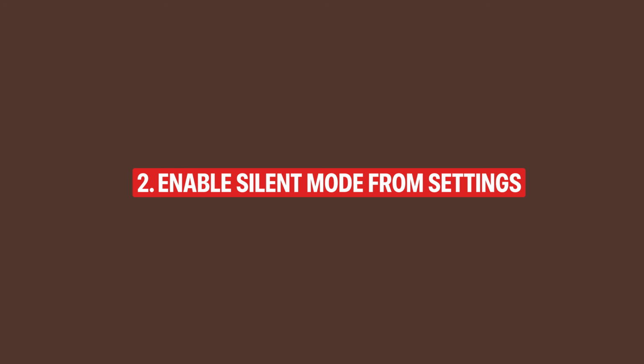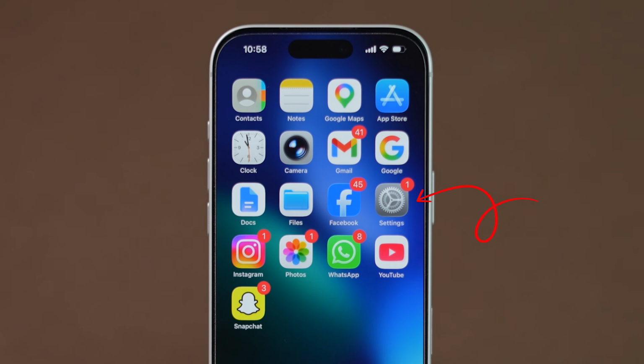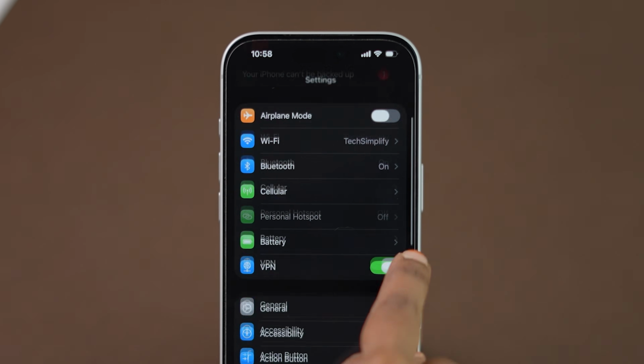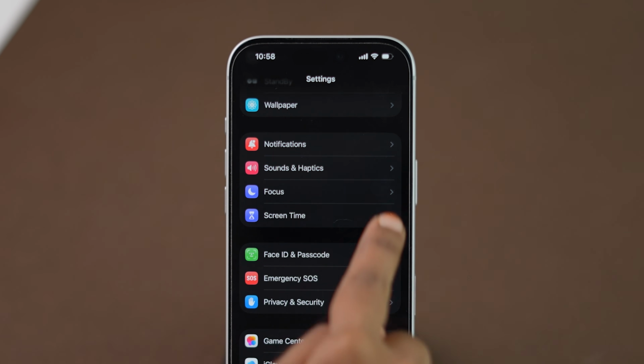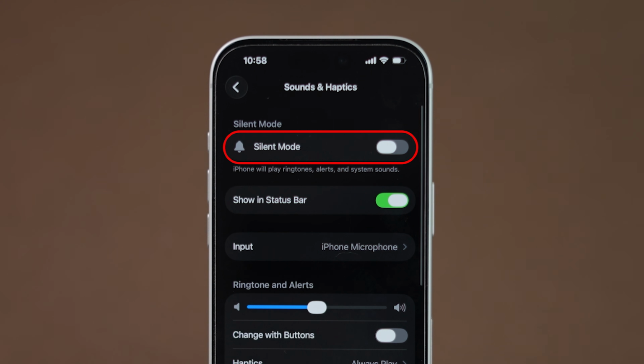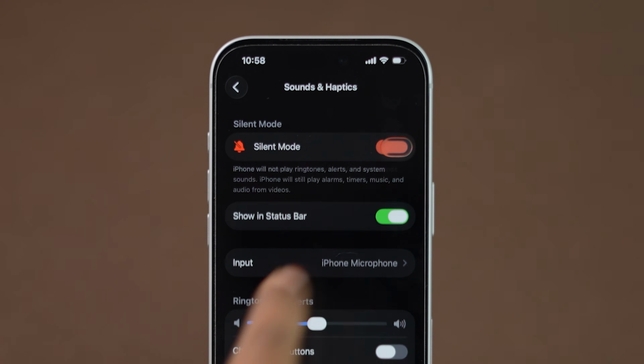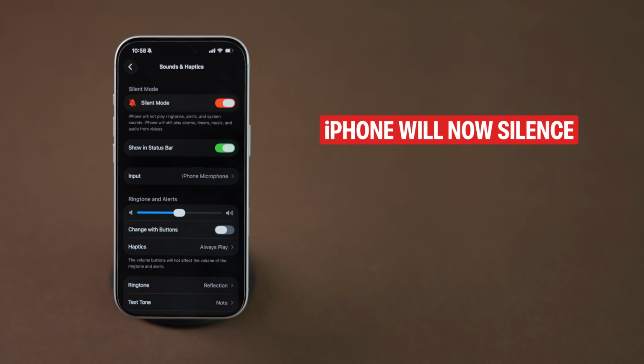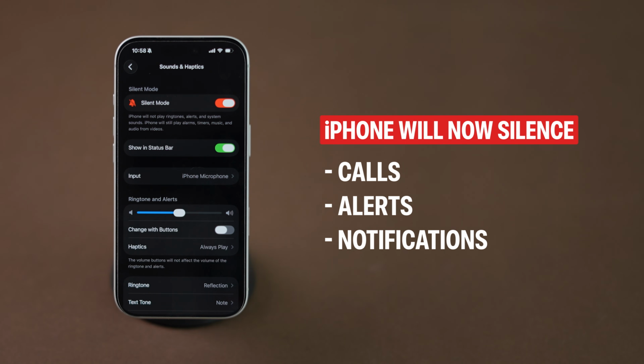Enable silent mode from Settings. For this, open the Settings app on your device. Scroll down and tap on Sounds and Haptics. Look for the silent mode option. Turn the silent mode toggle on. Your iPhone will now silence calls, alerts, and notifications.